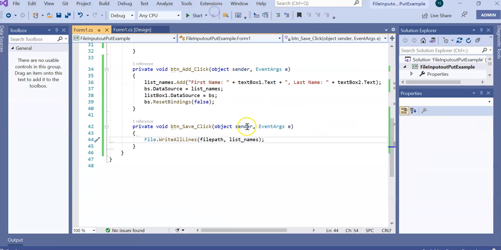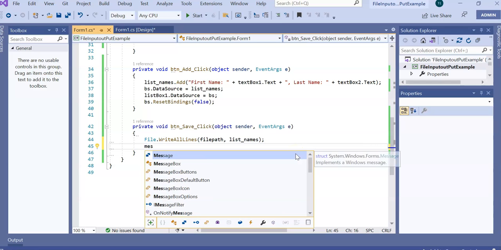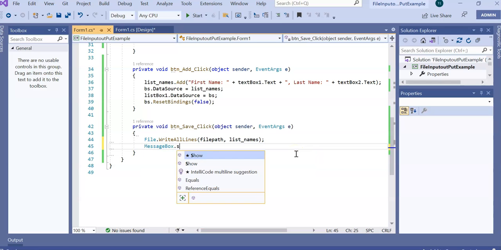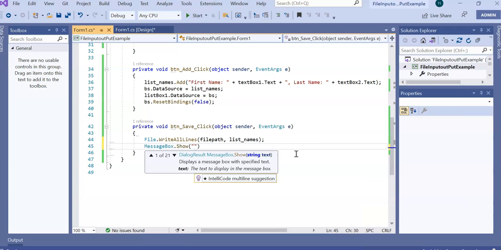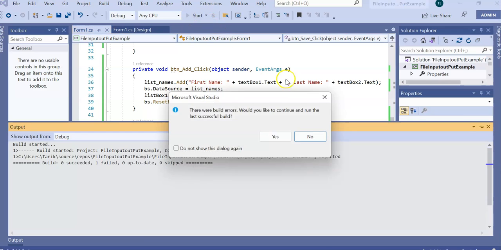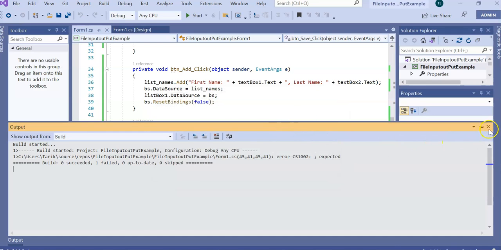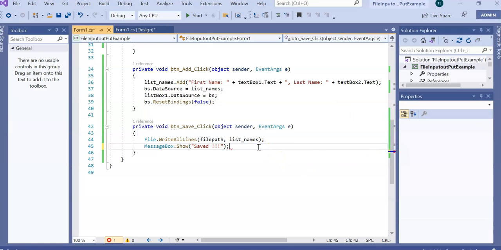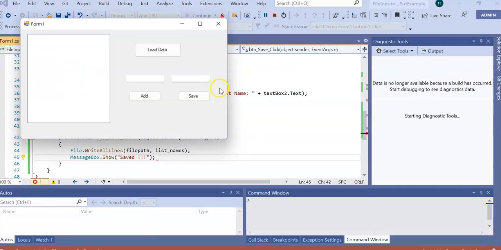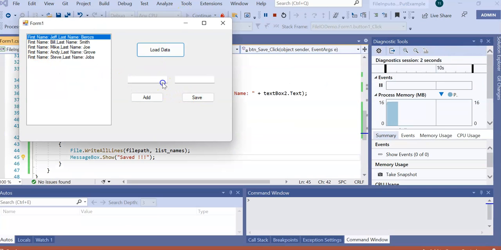Actually, I'm going to do something here: MessageBox.Show, showing file saved, or saved, done. Okay, let me run this. Oops, I have an error. I caught it very quickly. So I have this one. Now start, load data, Tariq, Taib, add. Here we go.